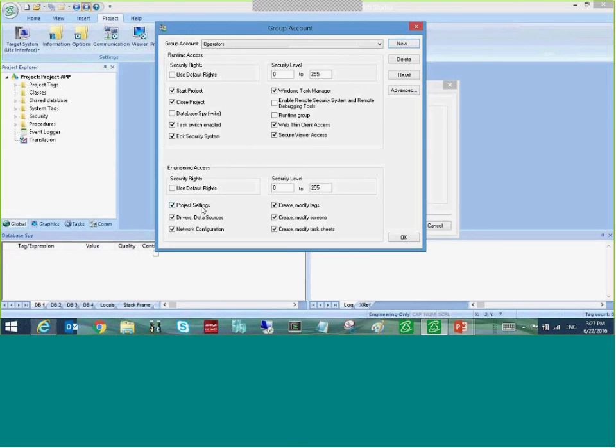So if you're building a group of operators that are the people who stand in front of the machine running it all day, then they're most likely not also the people who are developing the project or changing the project. So one of the first things I'd probably do on the operators group is come down here at the bottom and start taking away all the different engineering or development privileges that this group might have. So operators basically can't do anything at the engineering layer.